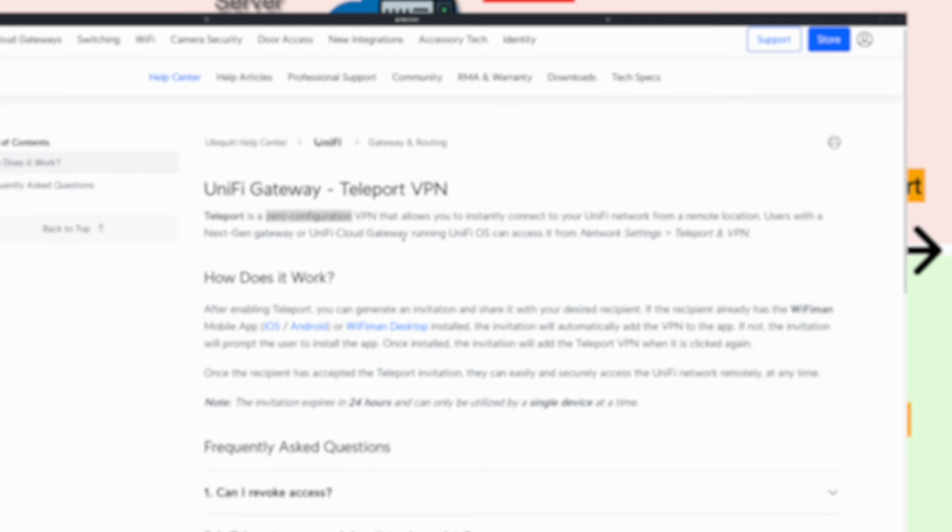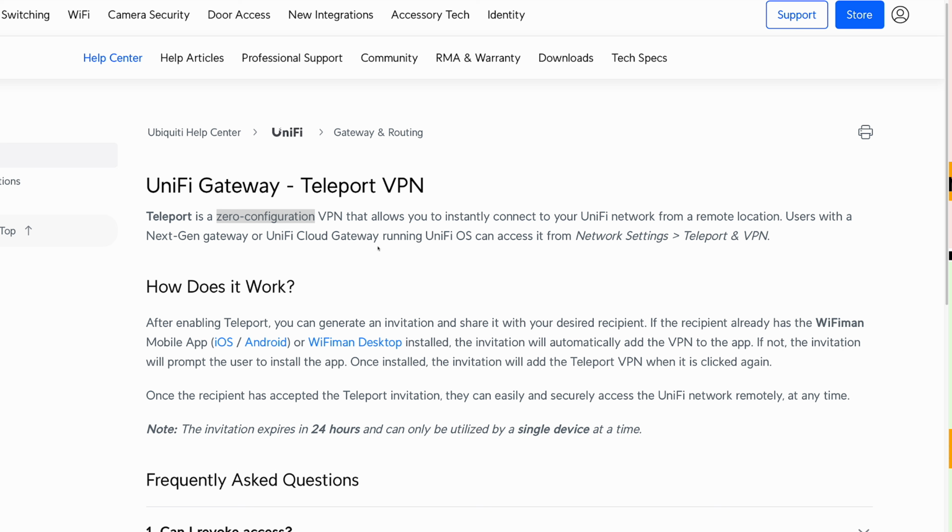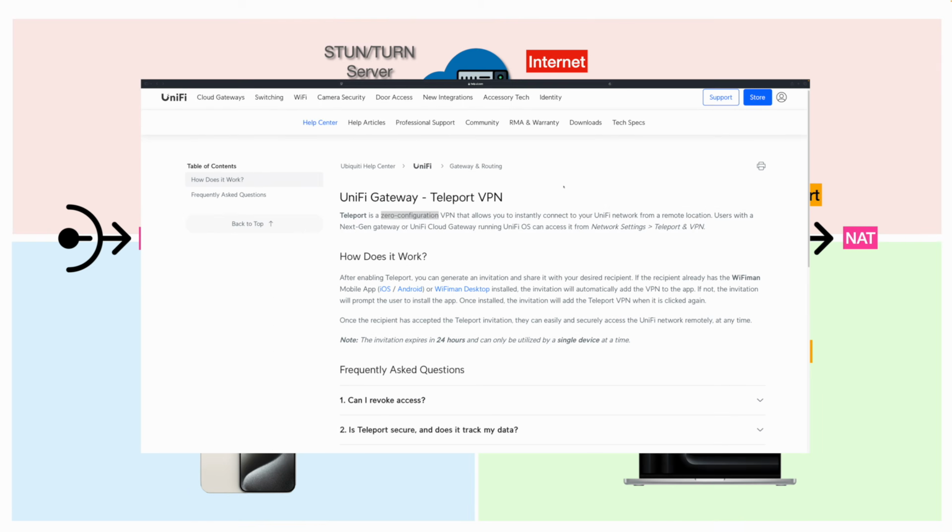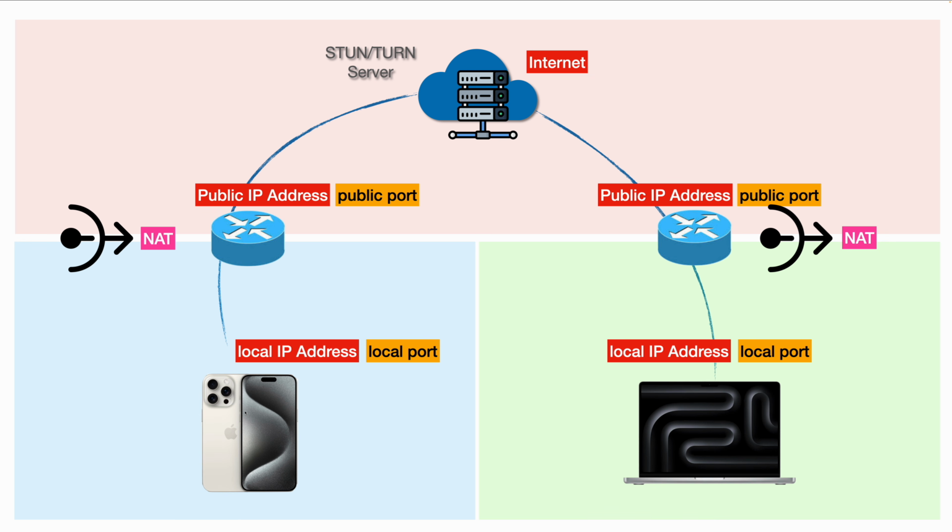But keep in mind, teleport is a so-called zero configuration feature. So of course, opening a port on the gateway is not zero configuration, right? Let's see, without doing port forwarding, how these two devices can communicate with each other. We need to talk about STUN and TURN.